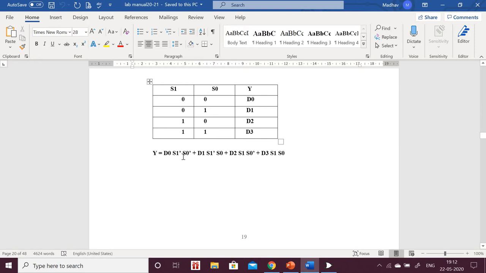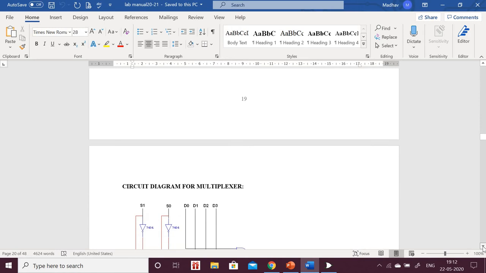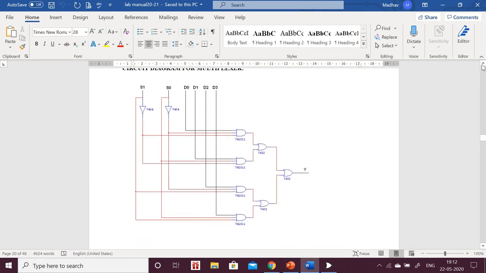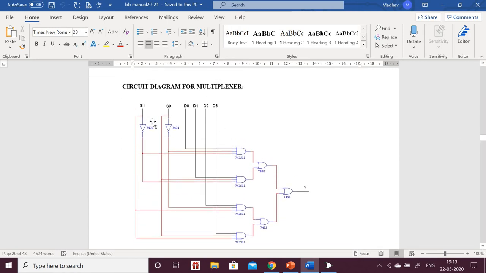So finally, the output Y is equal to D0 when S1 and S0 are at zeros, that means S1 bar S0 bar, plus D1 when S1 bar and S0, plus D2 when S1 is equal to 1 and S0 bar. Similarly, D3 will be outputted when S1 and S0 are both at 1. So this is the table that we are going to verify.